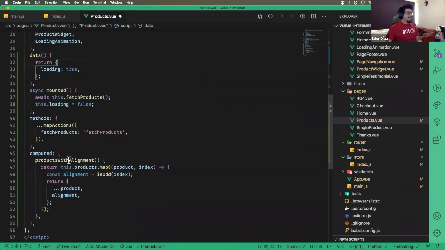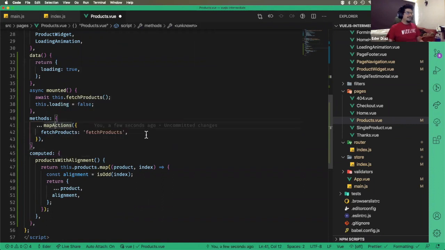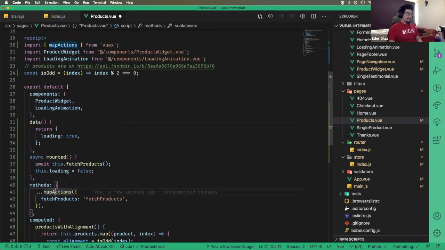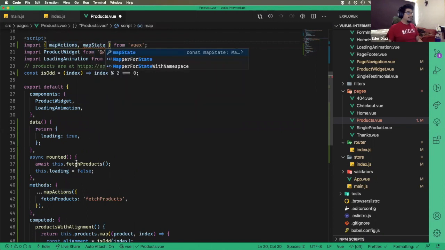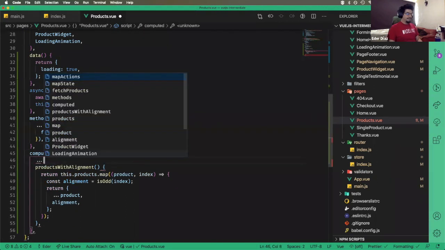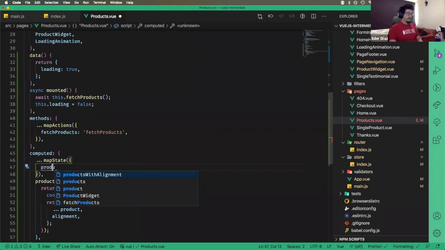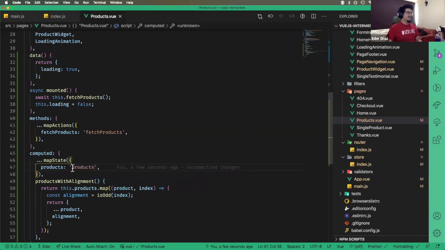And in our computed, we're gonna use another utility. If we have mapActions to get the actions, well, we also have mapState to get the state. So we're gonna import that. And inside our computed properties, we can use it similarly. And well, the name of the property of the state is products. We want to call it products, and it's also called products in the state, right? But similar to actions, we can call it whatever we want.